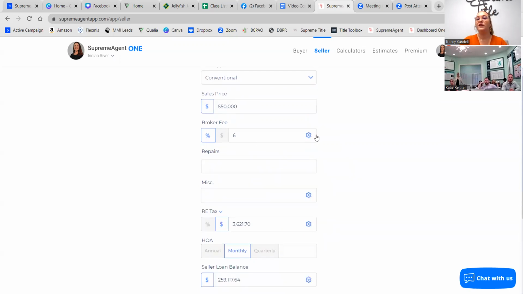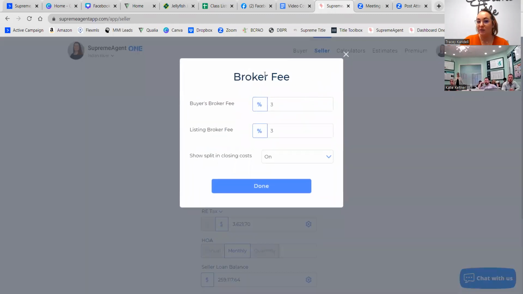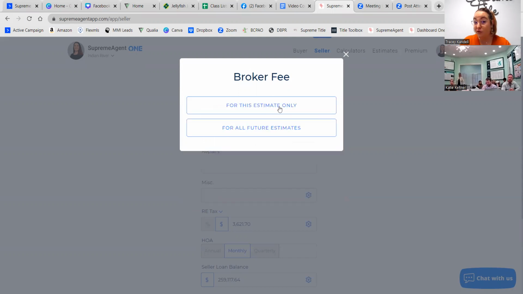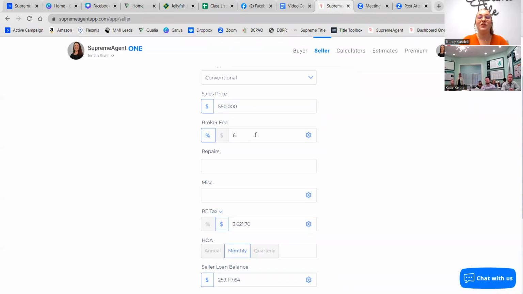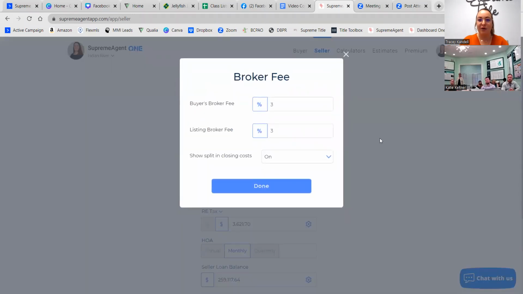All right, so here's that little gear again. If you have any adjustments to your broker fees, you can put them right here. So let's say you have a different split, 2.5 and 3.5. When you press done, it's going to ask you for this estimate only or for all future estimates. Please make sure you only do this one, because I've definitely gotten questions in the past of, whoa, my app's broken. No, it's just because people have selected this one by accident. So just pay attention to what you're clicking. So there's the broker fee. It is back to the 3 and 3.